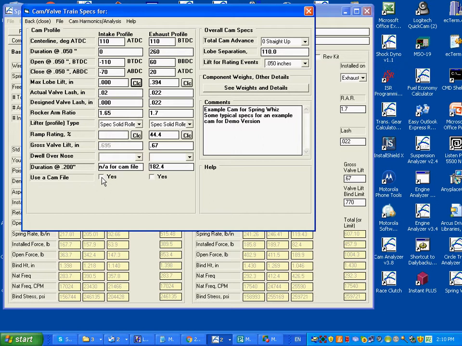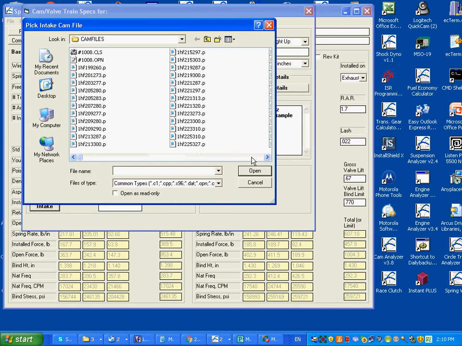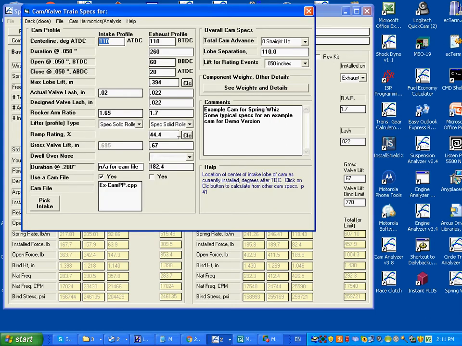If you uncheck that, then we could build a cam based on some specs up here, or if you've got it set to a cam file, you click on the pick button and you can go pick a Cam Pro Plus or an S96 profile here, some P4 format files, and pick one. Now, an interesting thing over here, when you design a cam profile, you put in, let's say, the duration at 50, the max lobe lift, some lash and rocker ratio, and that all makes perfect sense.